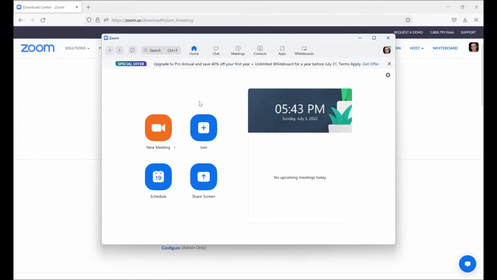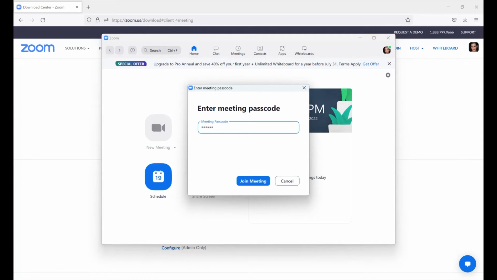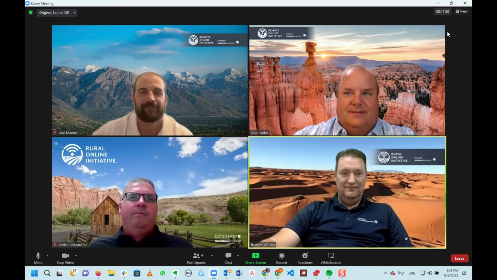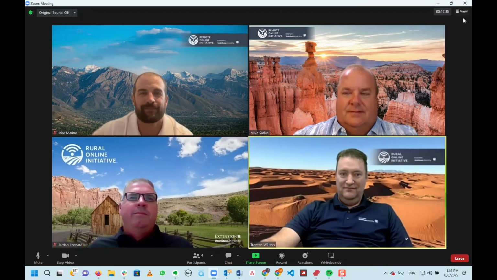To access a Zoom meeting, you can click on the Zoom meeting link that you were given, or you can also type in a meeting code and password to access the meeting. Now that you know how to access a meeting, here are some additional tips within the Zoom meeting. In the top right corner of the Zoom meeting window, you can click on View to change to full screen mode. To exit full screen mode, press the Escape key.